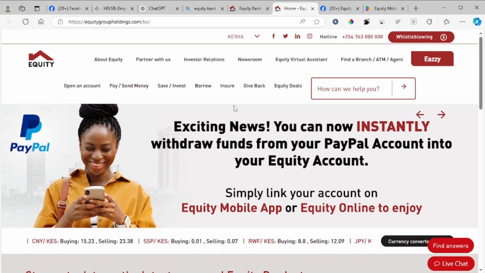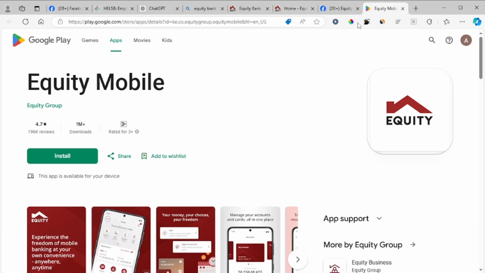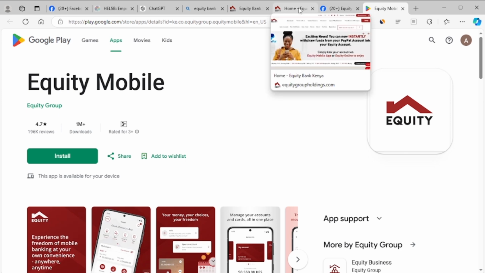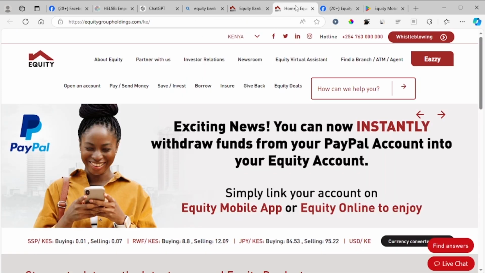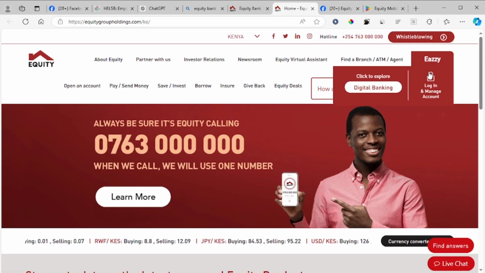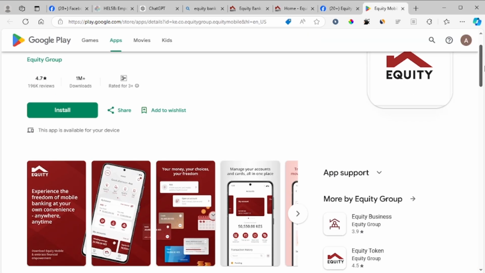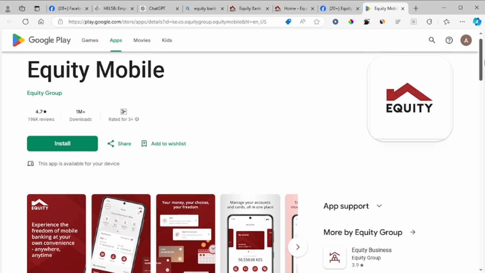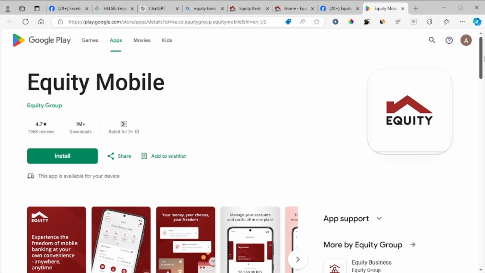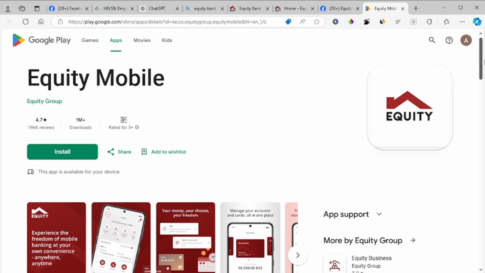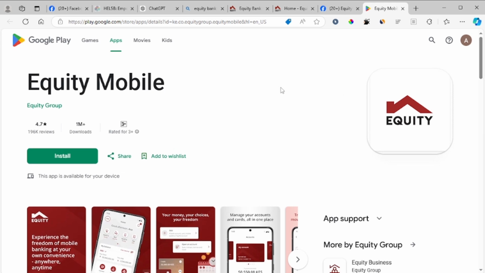The first one is by using the Equity mobile app, which is called the Easy app. The Equity mobile app, also known as the Easy app, you can just download it from the Play Store, or App Store if you're using iPhone. After downloading it, if you're not registered, just register and then log in. After login, go to the balance section, and there you'll also find the way to download your bank statement.